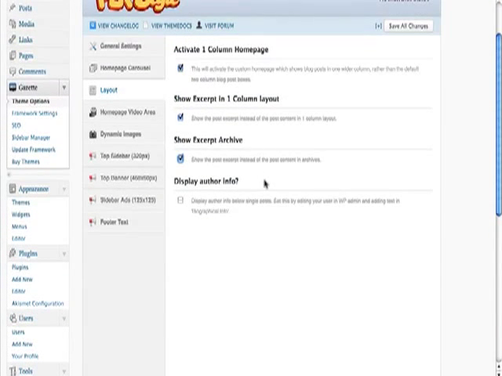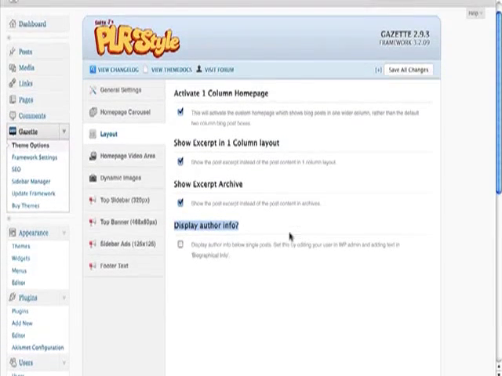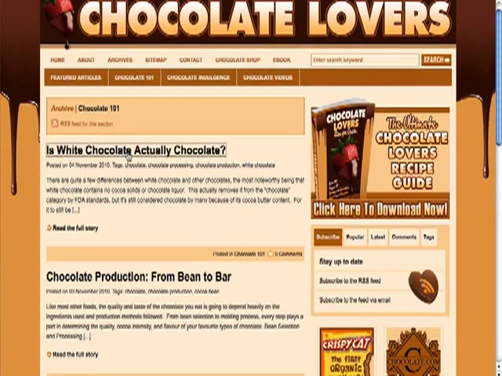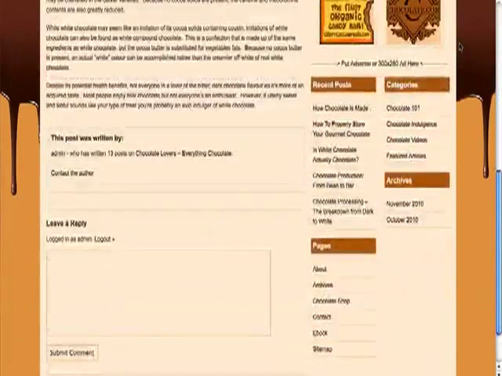The last one in the layout is whether or not you want to display author info. Now, I never use this, but if you would like to, you can check it, and then at the bottom of every post, you will have information on the author. So as you can see, this little box here will say this post was written by admin, but you might have actually put a name there. I just always use admin, especially for these packages.